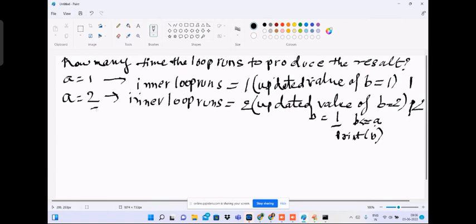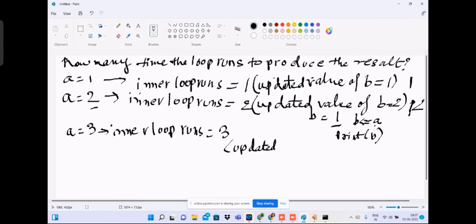Is it clear to all of you? Yes? Okay. So when A is 3, the inner loop runs how many times? Of course, it runs 3 times. And the updated value of B is equal to, tell me, 3. Why? Because your A is 3, but B will start from 1 till B is equal to A. It means it will start from 1 till 3.